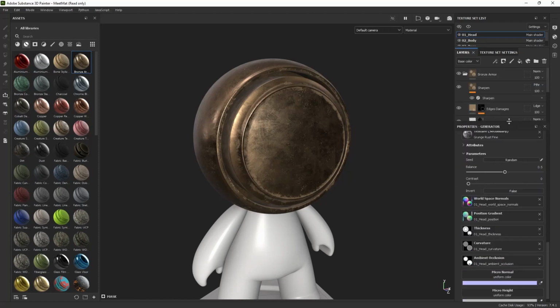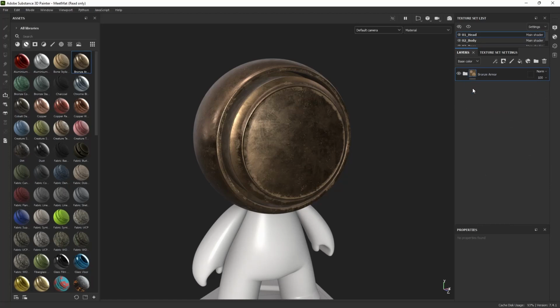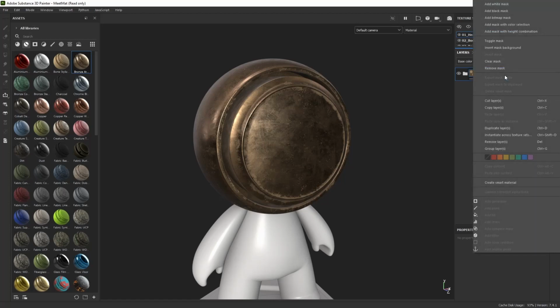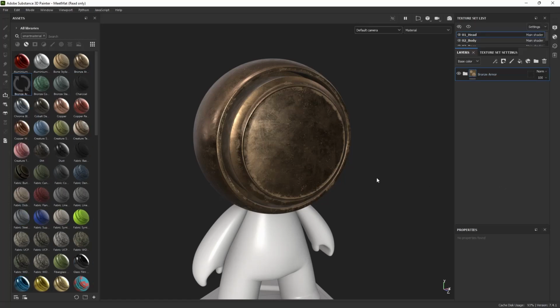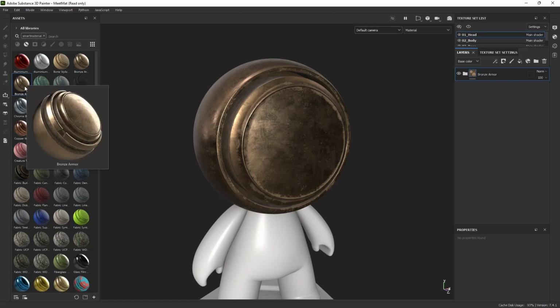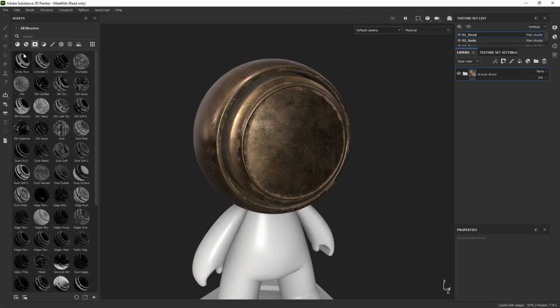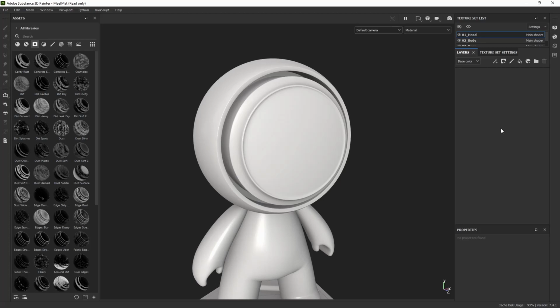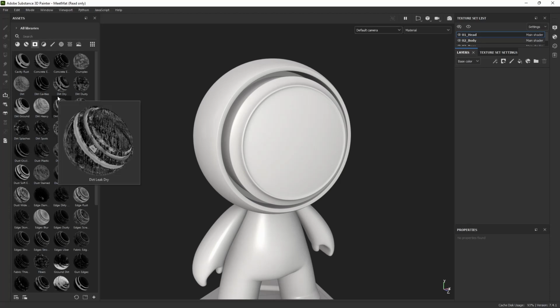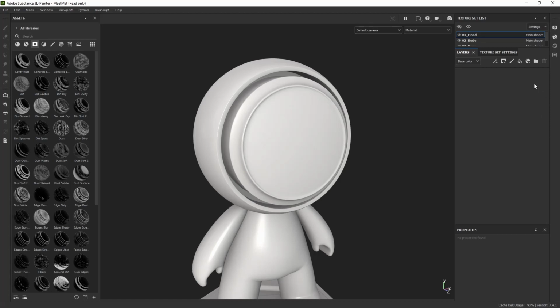Alright, now when you created your layers, you can simply put all the layers into a folder and right click and create a smart material. As you can see, the new material generated here. Alright, after that we have smart masks, and smart masks are smart materials for masks, if that makes any sense. Alright, let's test some of them.